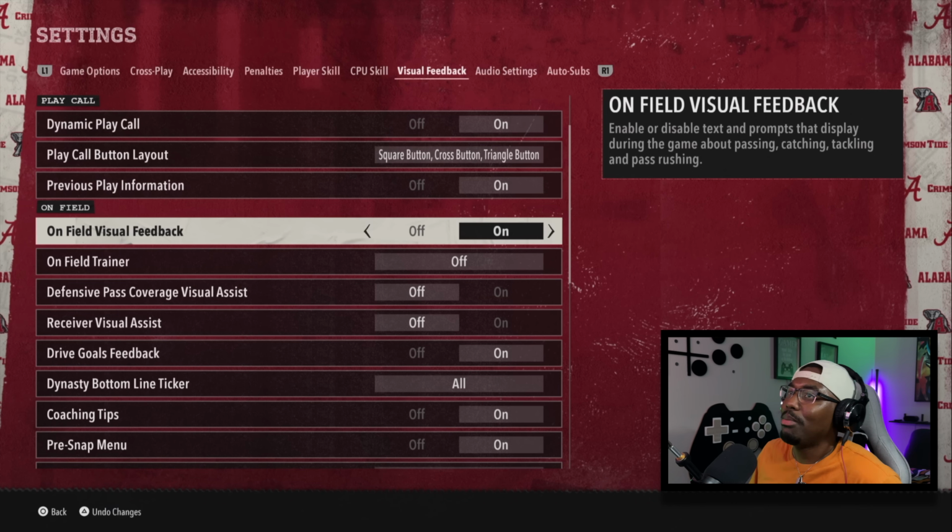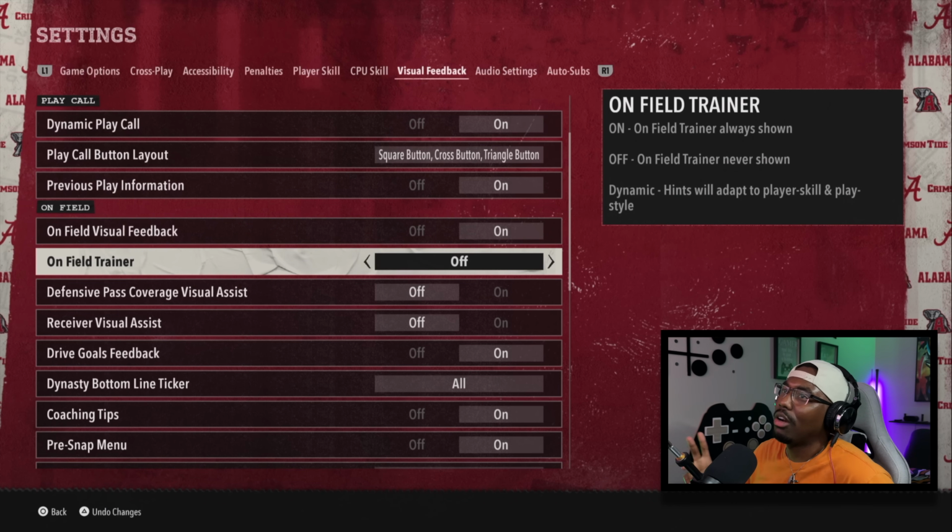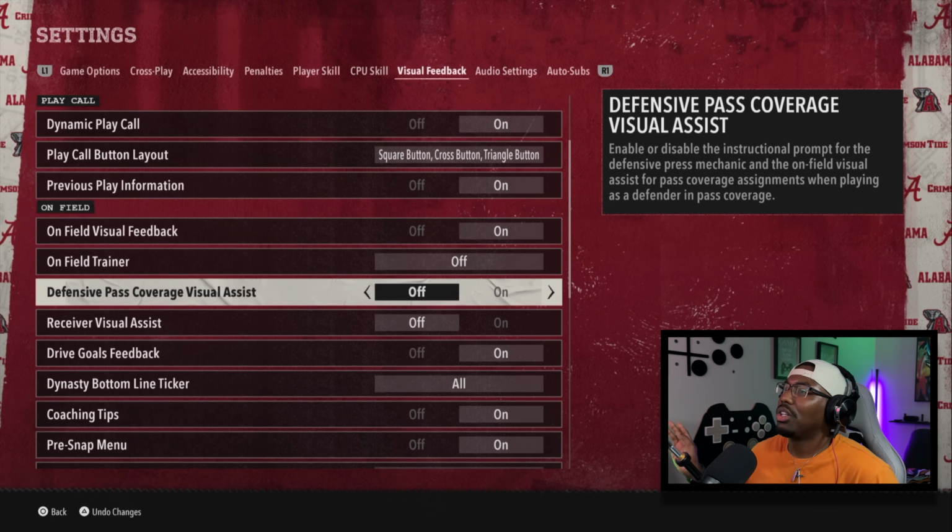On-field visual feedback, on-field trainer, off. Defensive coverage visual assist, pass coverage visual assist. This could go on or off just depending on how much information you want on the field.